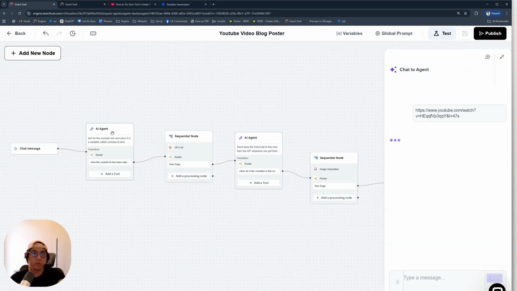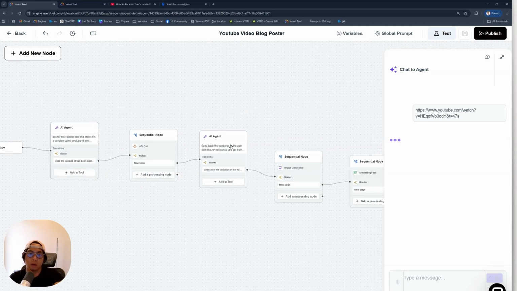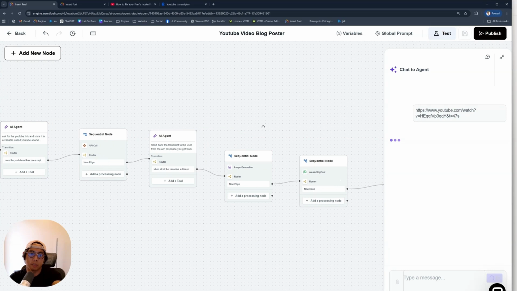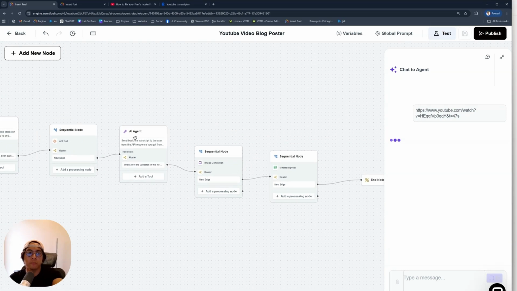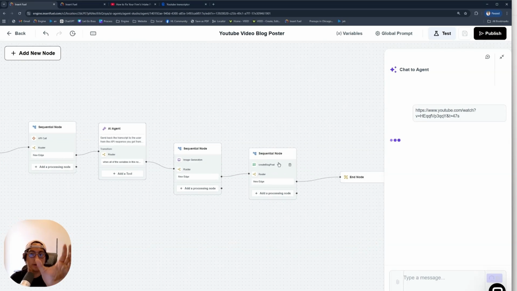So it's gonna run through here, then it's gonna do the API call, then it's gonna create a lot of variables. It's gonna create an image, then based on the variables that we created here, it's gonna create a blog post. Basically at this point, it already has captured all the details that it needs to create a good blog based on the video that we sent in this chat agent. So let's just wait for this to finish, and I'm gonna show you the final product soon.